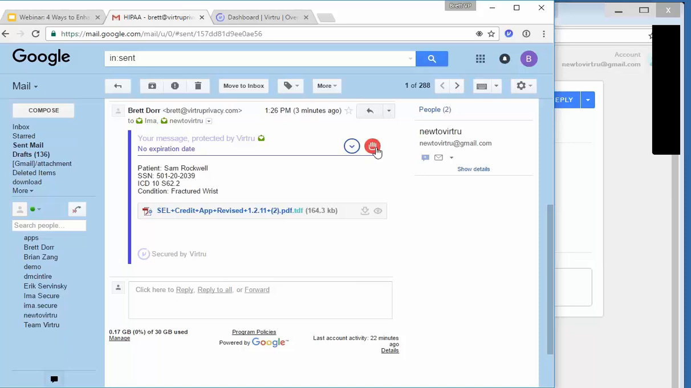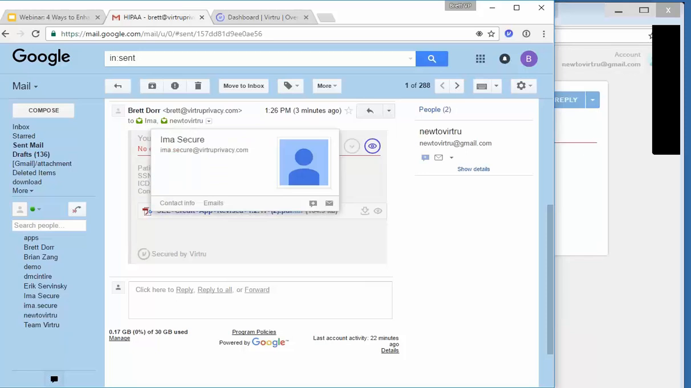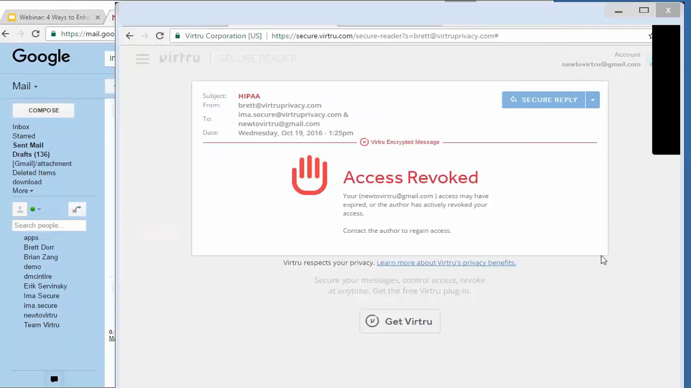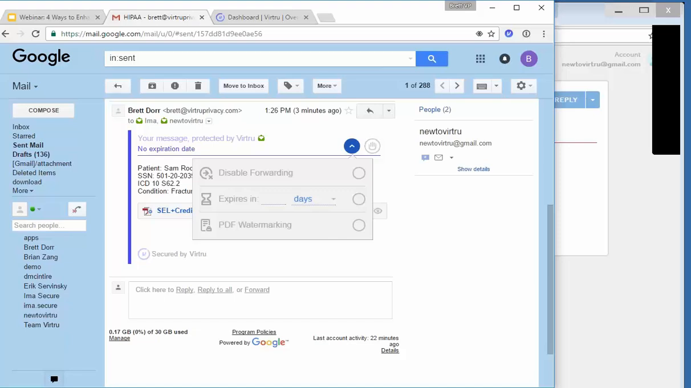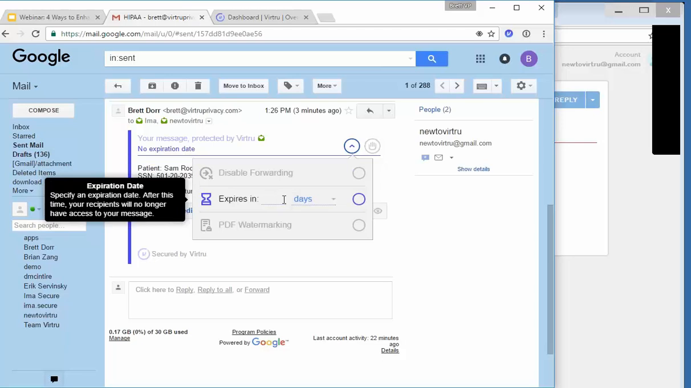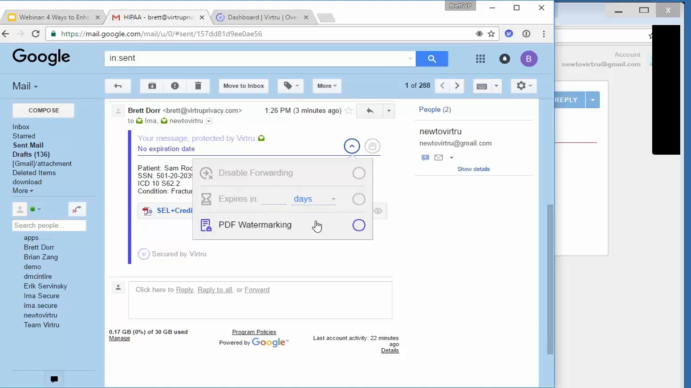We also have the ability as the sender to revoke access. So if I accidentally had autofill and sent that up, I have the ability, number one, to know if they've read it, and number two, I can revoke access, which immediately revokes access even if they currently have that message open. Also, as the sender, upon sending or after the fact, I can disable forwarding or set expiration timelines so that the message will effectively auto-destruct, or the key or access to it.